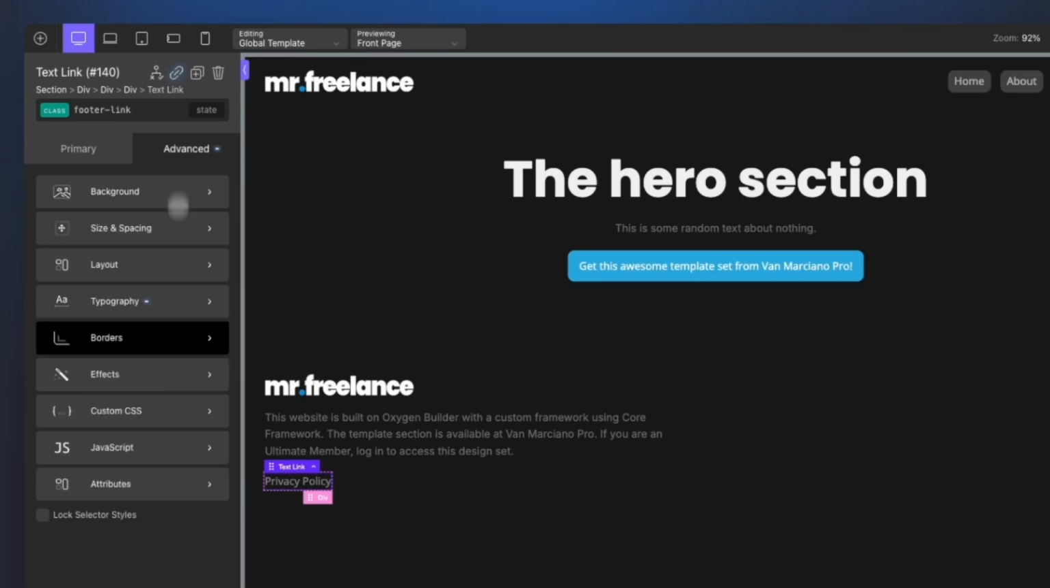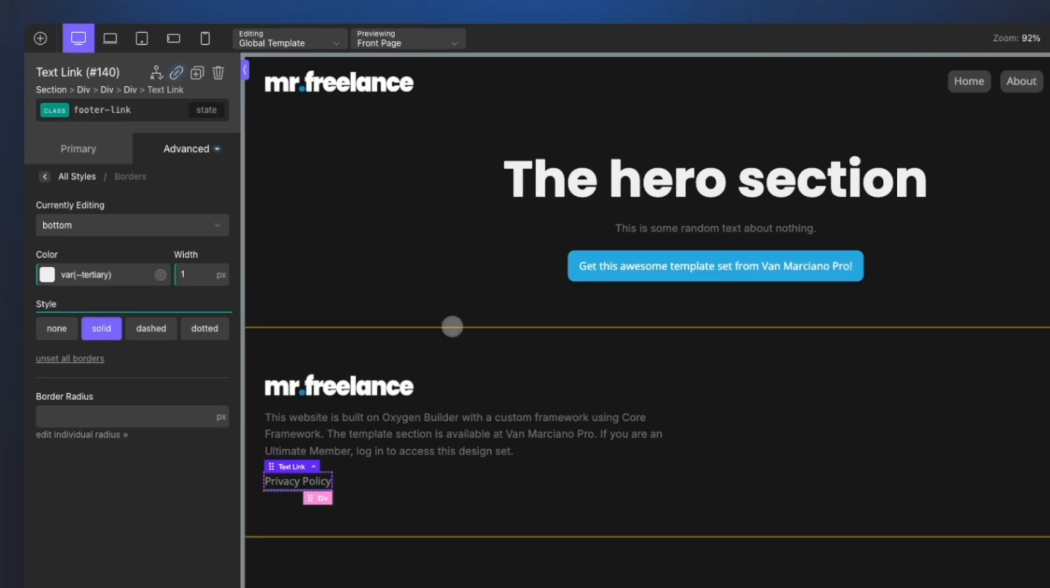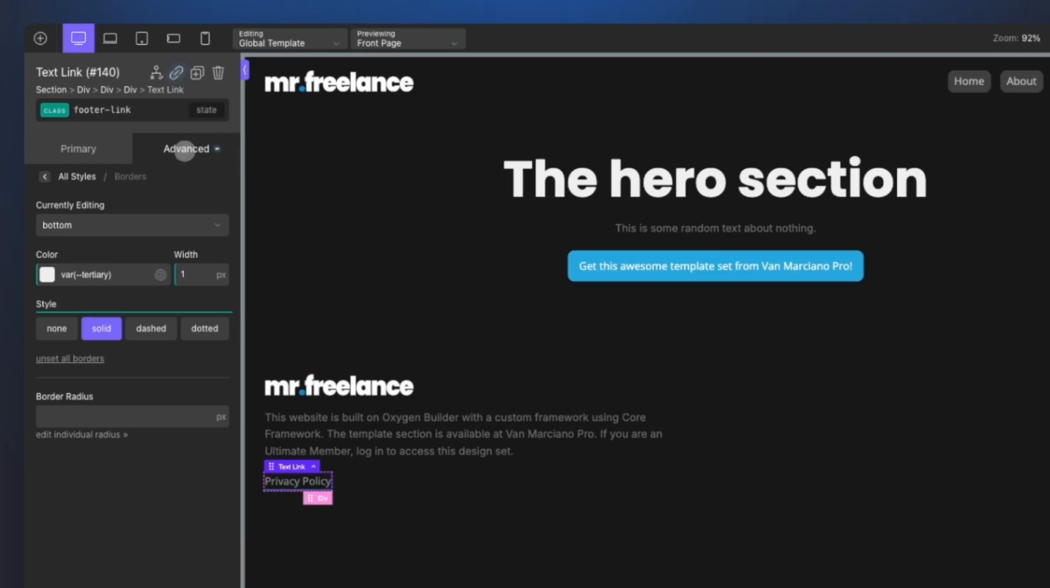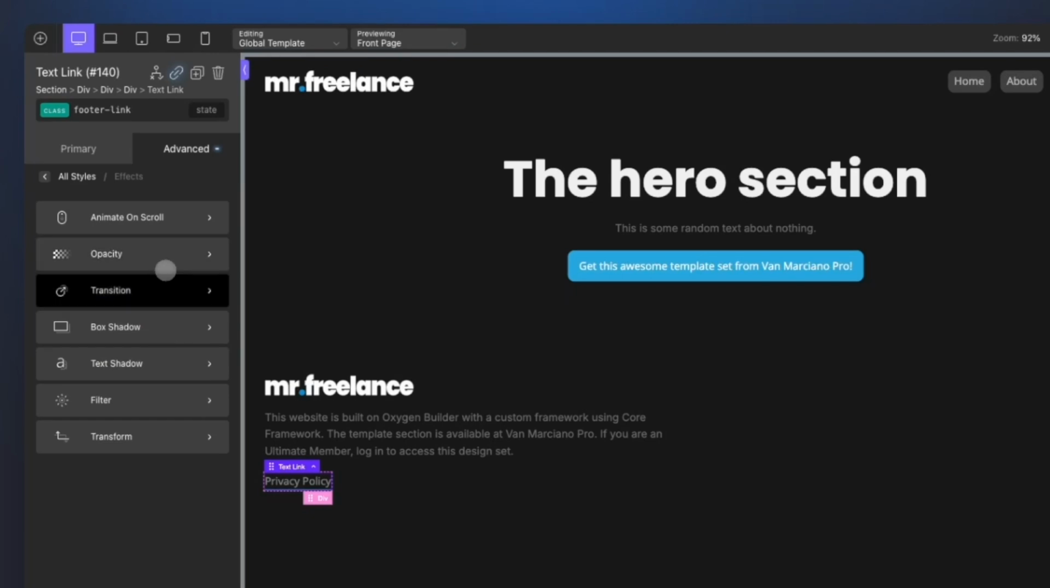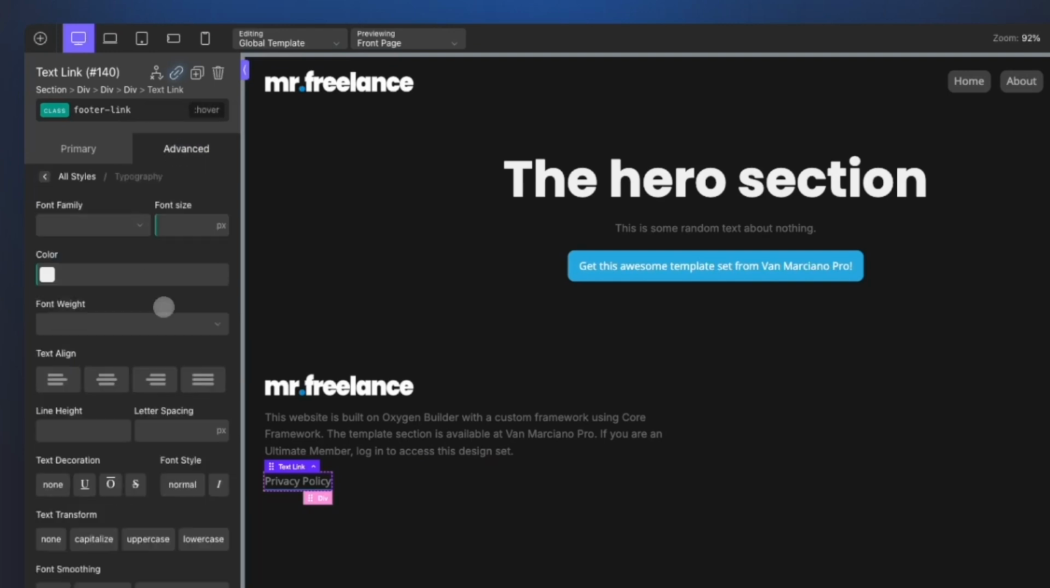Yeah, I'm going to also add a border at the bottom. So border, bottom, color, tertiary, width, 1 pixel, style, solid. That's nice. Okay, and I think I'm going to also, whilst I'm in here, let's go back to advanced and go to effects and set the transition to 0.3 seconds. Because what we want to do is go to state and select hover and customize this a little bit for the typography. For the color, I'm going to go var, light. I'm going to use 70 for this one, light 70, okay. And I think that is it.